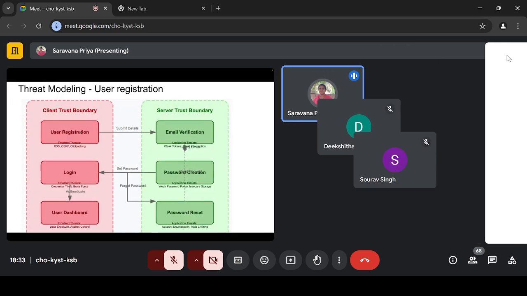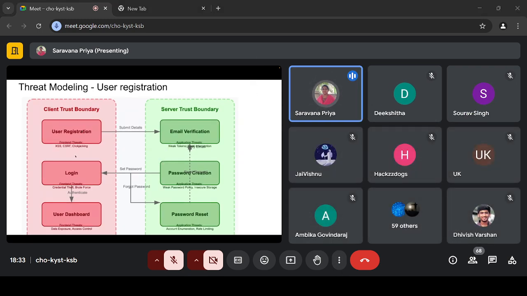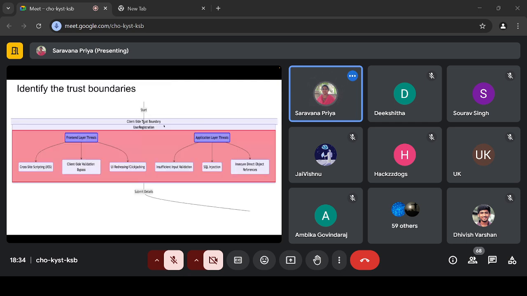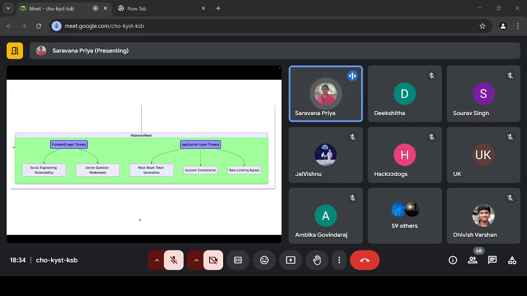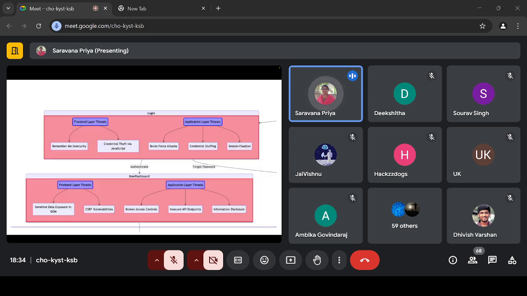Now we are in step 3 of the preparation phase, identifying trust boundaries. We have identified the trust boundaries, and we are identifying all the possible issues within each trust boundary. Moving on to the server trust boundary: email verification, password creation, password reset. For email verification, possible issues are token leakage and phishing vulnerabilities. For password creation: password strength, insecure password storage, password reuse. All those vulnerabilities are possible. So now we have completed the preparation phase.